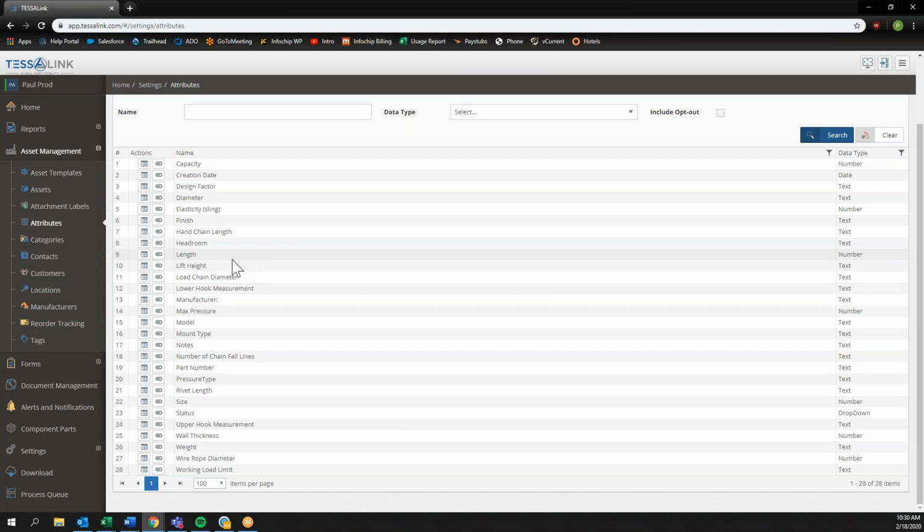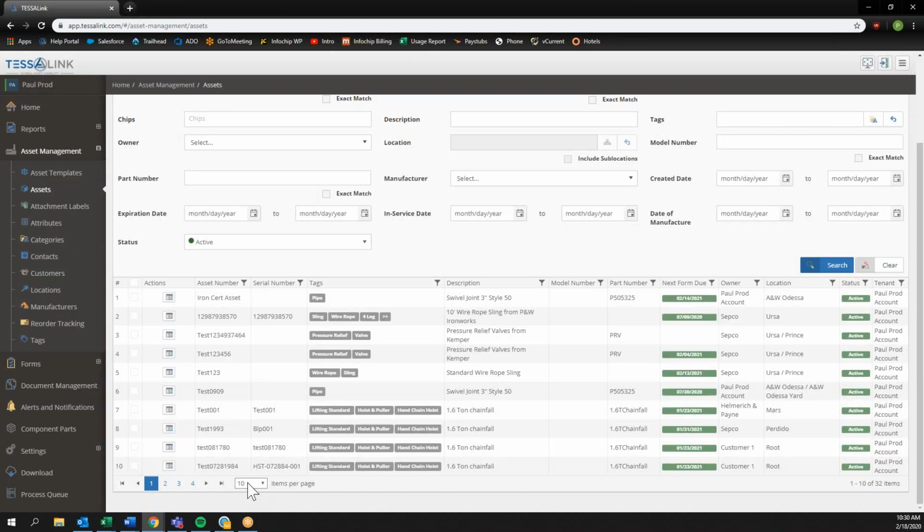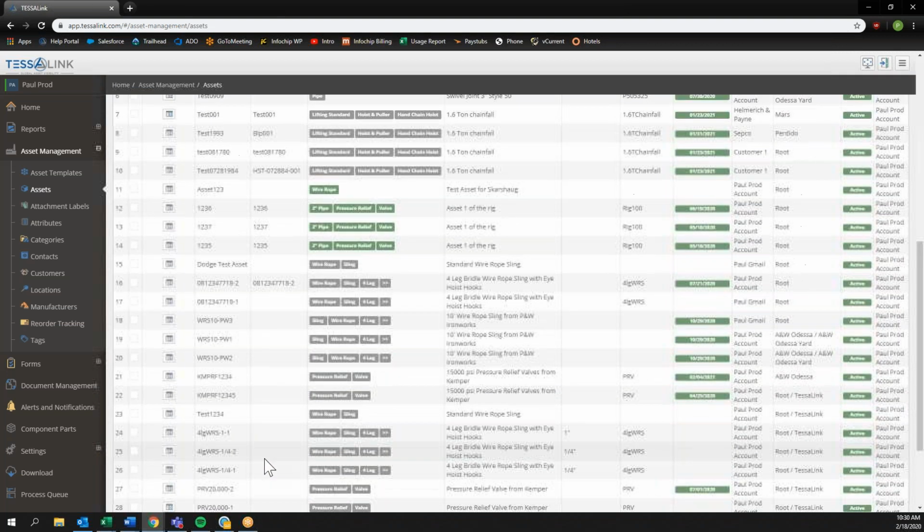Now, obviously, we don't want to be creating a whole bunch of assets and having to type in everything over and over again. For instance, if I'm creating, let me pull up the list here again. Here we go. If I'm creating wire rope slings that are all going to be 10-foot wire rope slings from P&W Ironworks, I don't want to have to type in that description every time. I don't want to have to add all those tags every time. I might miss one, I might misspell something, and that makes it harder to search for it.